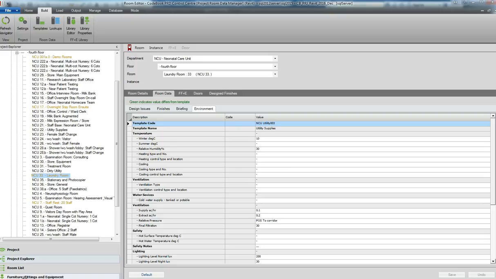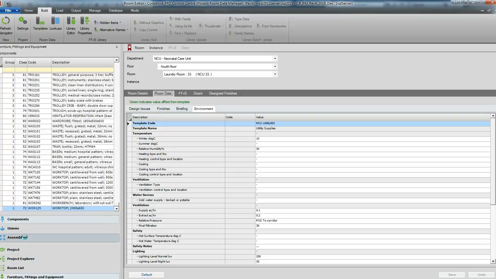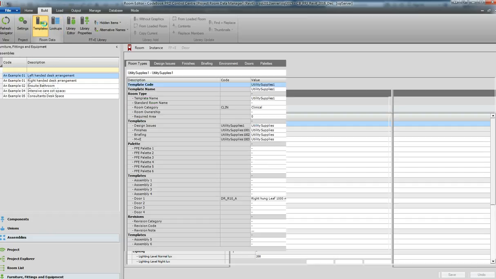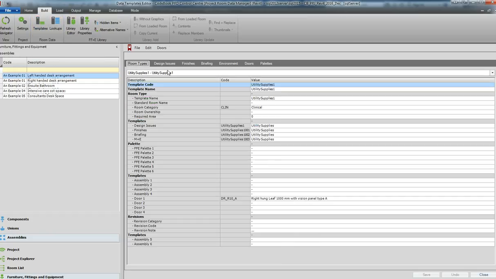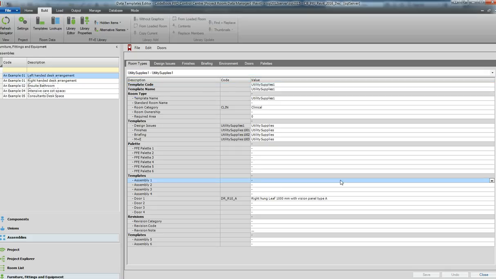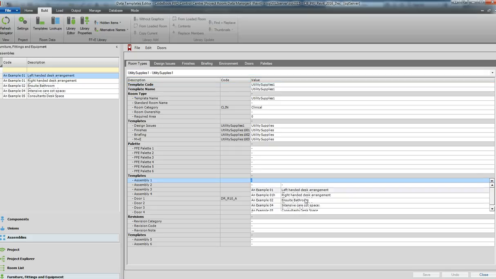If we move over to our furniture fittings and equipment option and assemblies, you can see now that I've got a number of pre-built assemblies. If I load up the templates editor, so if I'm going to go back to the templates editor here, you can see now we have the option to specify assemblies and door templates. So I want to find my utility supply template, and I'm going to now specify the type of equipment I wish to associate with this room.